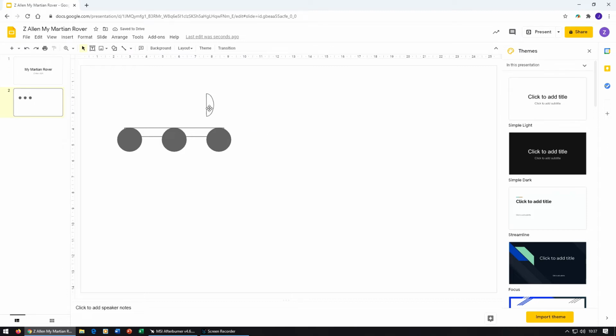We all know that satellite dishes do not just float in the air above a rover, so now we're going to go back to shapes and we're going to go back to our rectangle. I'm going to start roughly in the middle there, and I'm just going to draw a thin stick down into the bottom there.